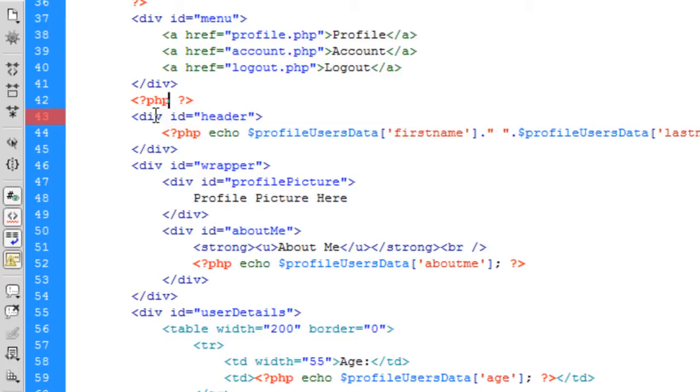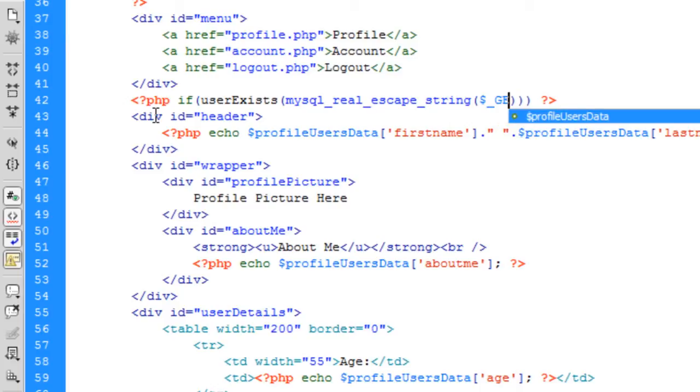So we're going to do PHP if user exists. This is a function that we're going to create in a minute. MySQL real escape string, okay, dot get ID.